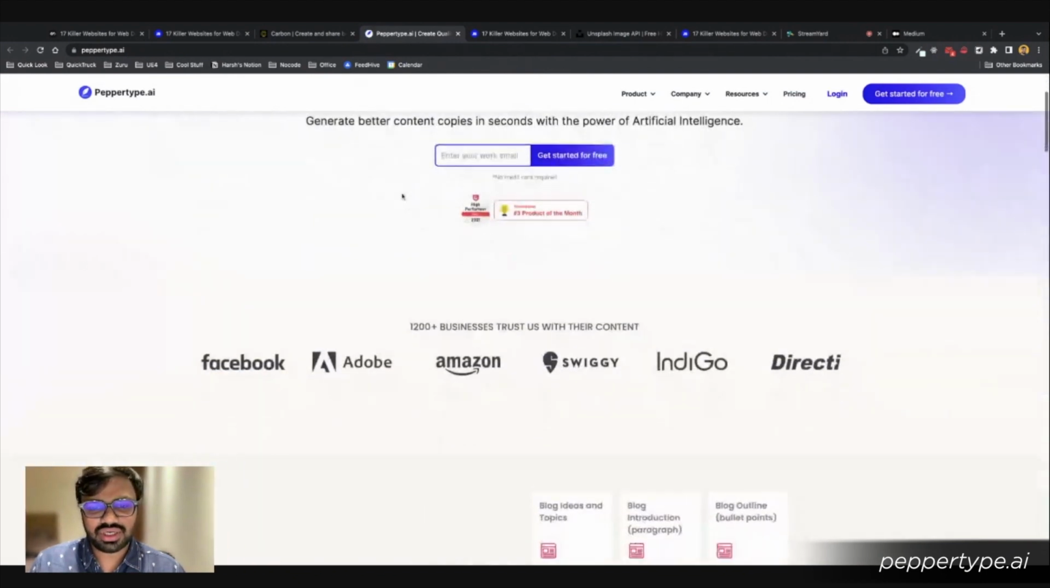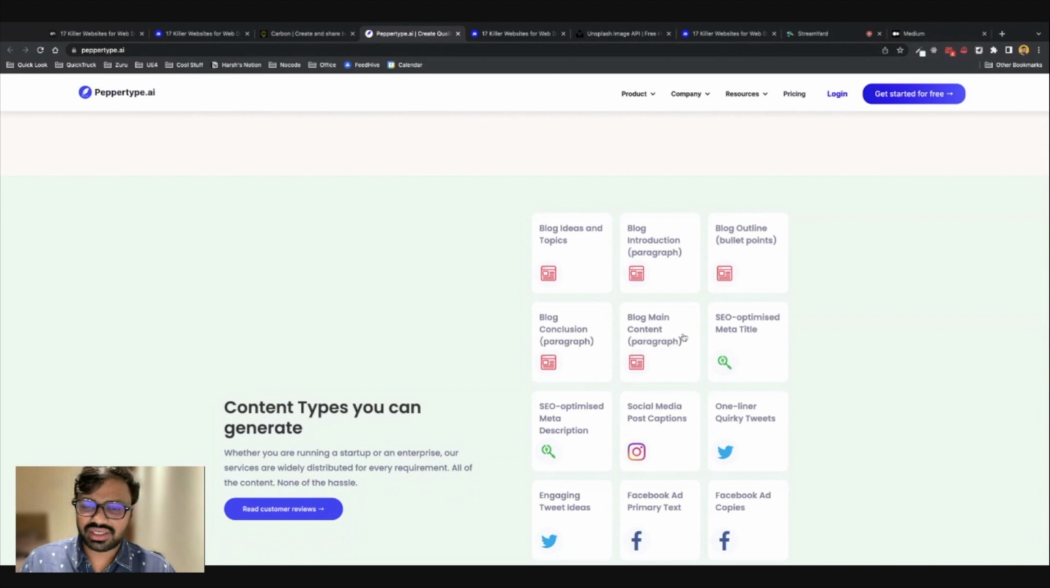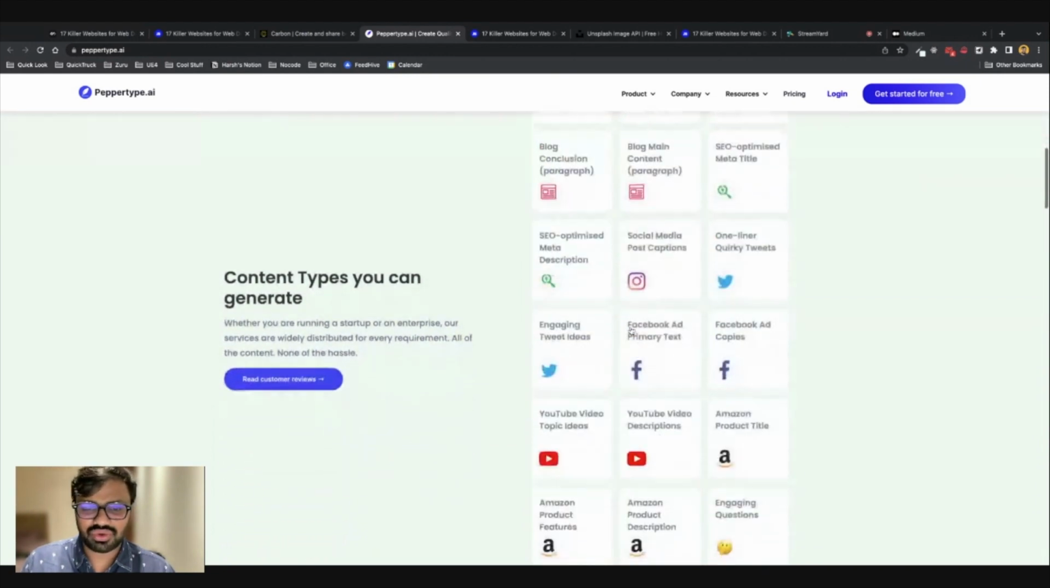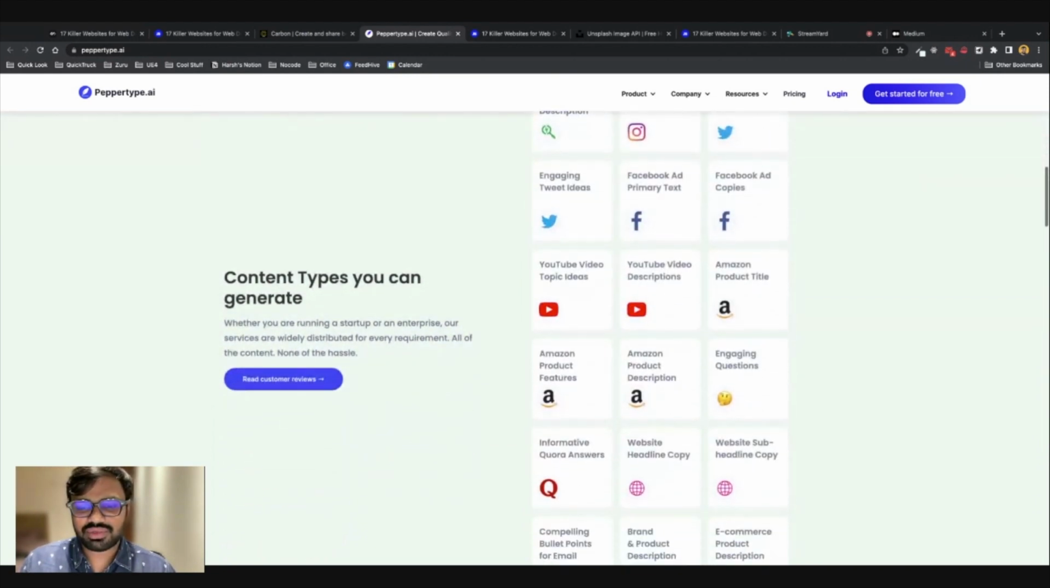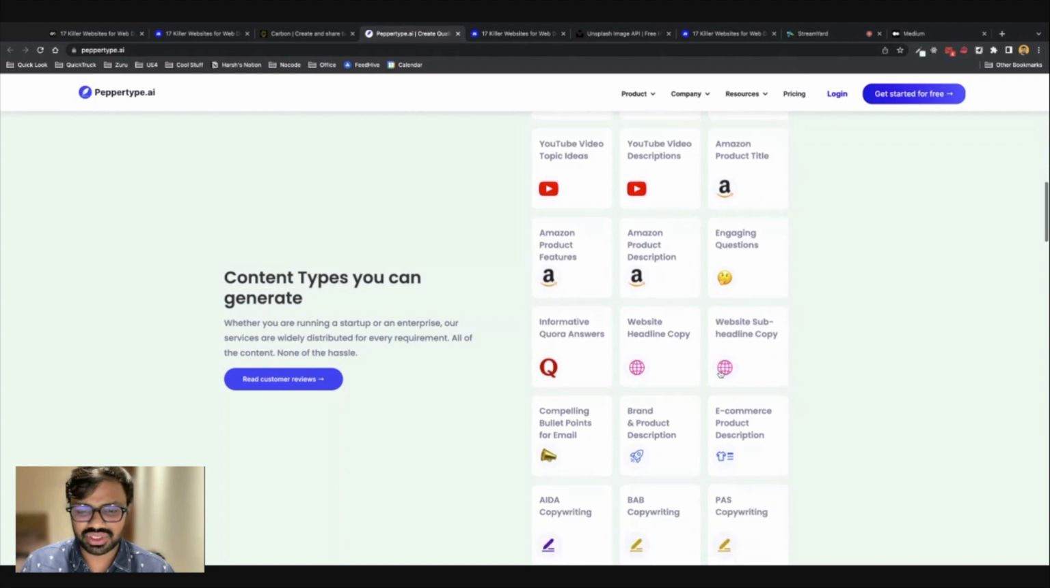With an AI tool, you can generate a lot of different things. As you can see here, blog ideas, blog topics, SEO optimized meta tags, auto generated content, conclusion, and all those things. Sometimes web developers might find it difficult to keep on writing things which are good in terms of copywriting. So I use these tools to generate headline titles, website copies, sub copies, and all those things.